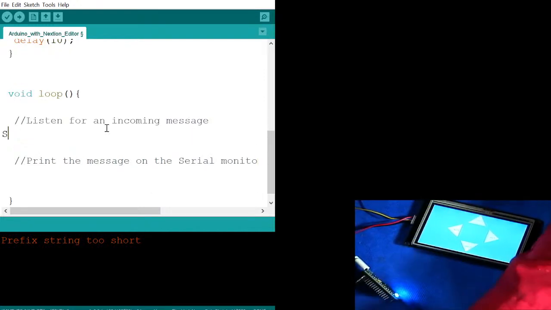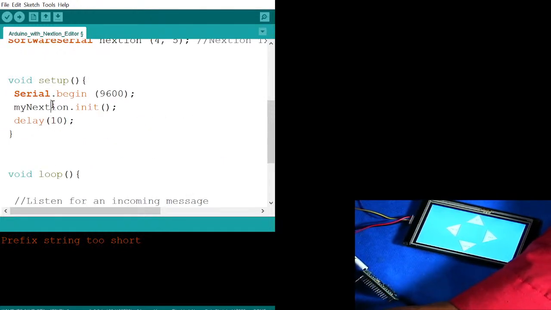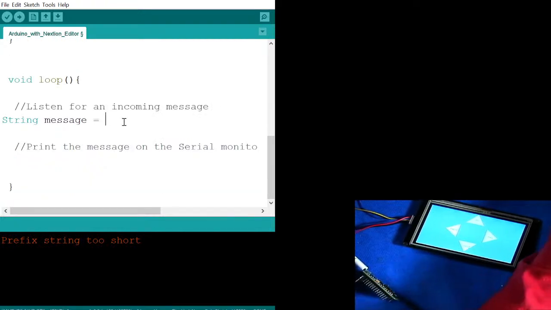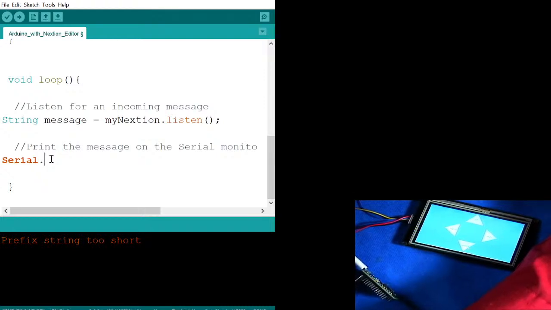So we're gonna declare a string, and the string is message. And how do we get the message? We're gonna say my Nextion. Remember, we initialized the Nextion over here, so we're going to use the same format, right? My Nextion dot listen, which is a function that is known in the library. So we listen for the incoming message, and then we're gonna print a message. Serial, again we initialized the serial monitor, then we just say print the message.